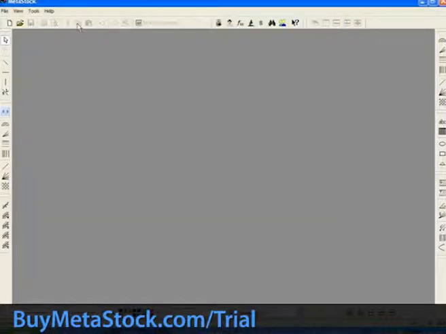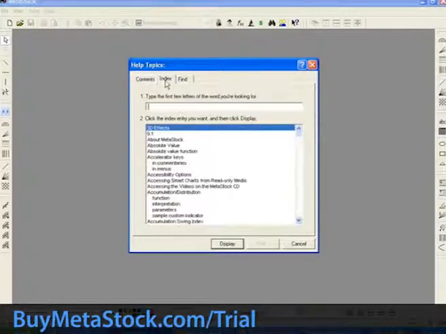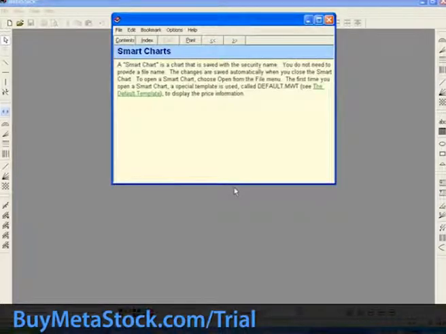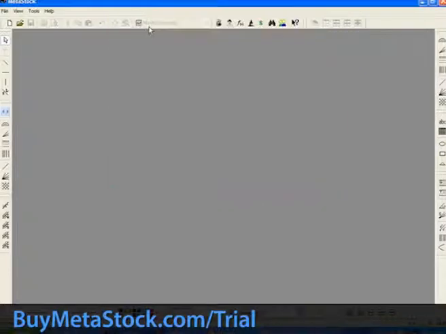Now, the next option under the help, Metastock Help, is you can use the Index tab. The Index tab lets you search for a keyword about the subject. So for instance, if I was looking for some information on smart charts, I could simply type in smart charts, and you'll notice as I type in my letters, it will narrow down my search down below. And sure enough, here's some different findings for the word smart charts, and here's a little dialogue.